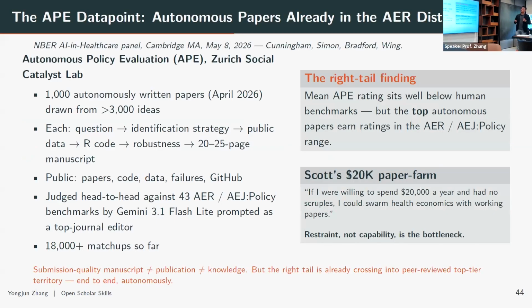So again, a lot of folks say the AI works here. We're not alone. There are other scholars doing similar things. Economists, for example, do autonomous policy evaluation. You can check their lab. They're producing thousands of papers, targeting AER. Some of these papers actually are top ranked. So a scholar actually has a quota, but if you have 20K, you can overflow the system.